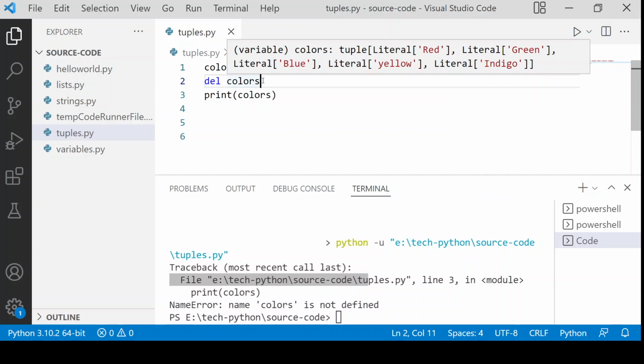So del in a list is used to remove an item and also remove the list completely from memory. Whereas when it comes to a tuple, you cannot delete an item by using the del keyword. However, you can delete the complete tuple from memory by using the del keyword.